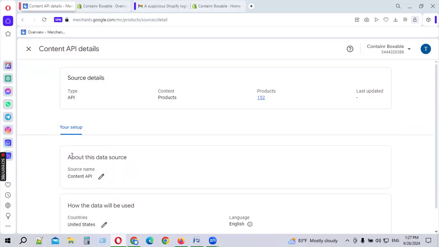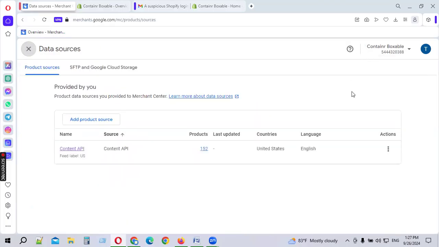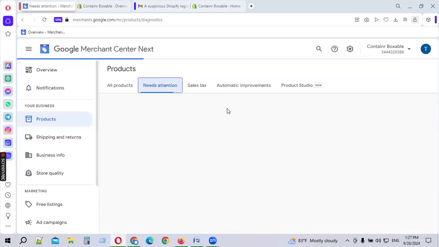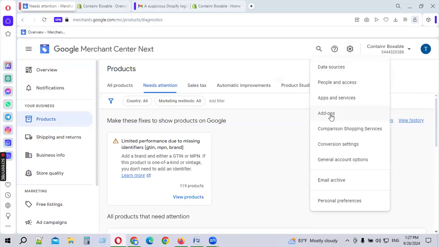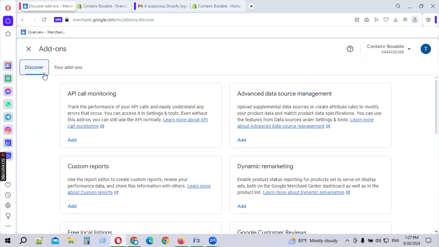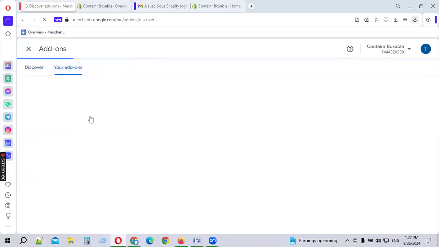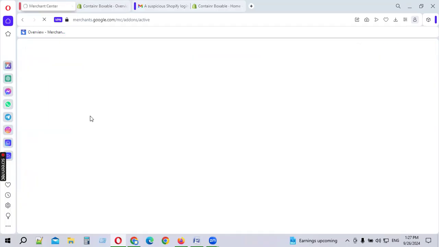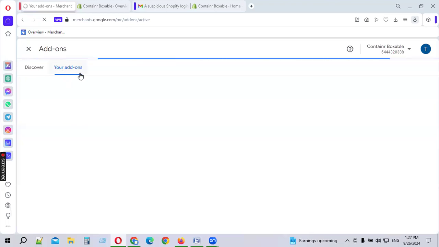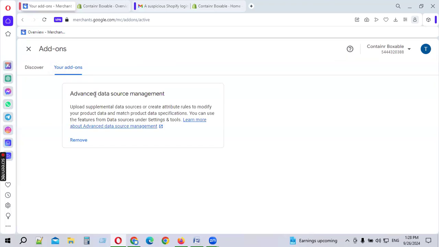First you add this option. Going back, I go to the settings option, then to add-ons. Then discover color and everything, no problem. First you can add advanced data source management. Just add that. My add-ons are already added for data source advanced management. I'm checking, and yes, the advanced data source is already added.